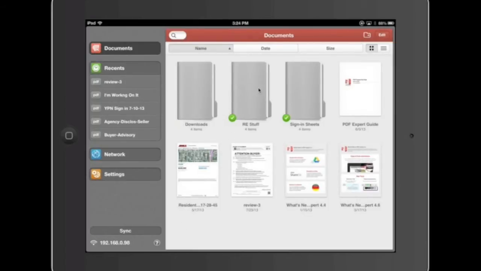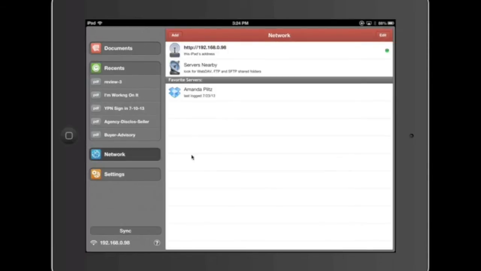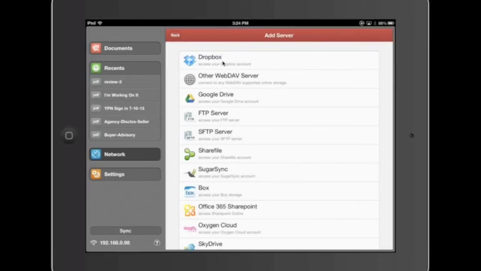And you'll notice I have some folders here. So let me show you where the real power of PDF Expert comes into play. So I'm still in PDF Expert. I'm going to go over on the left-hand side here, and I'm going to click on Network. And what you're going to do, if you're setting this up for the first time, is you're going to click on Add, and then you're going to click on Dropbox. And then it's going to connect with the Dropbox app on your iPad.